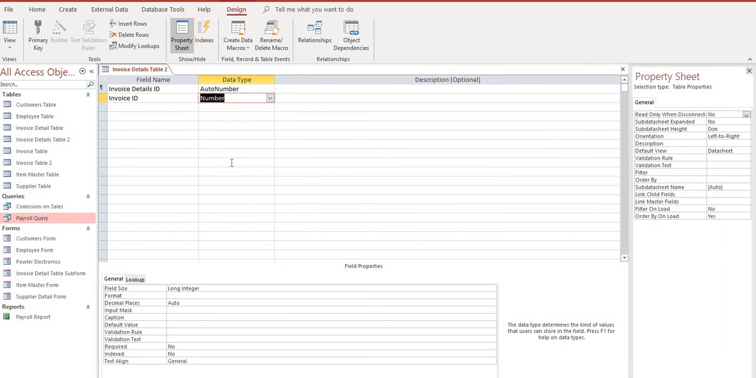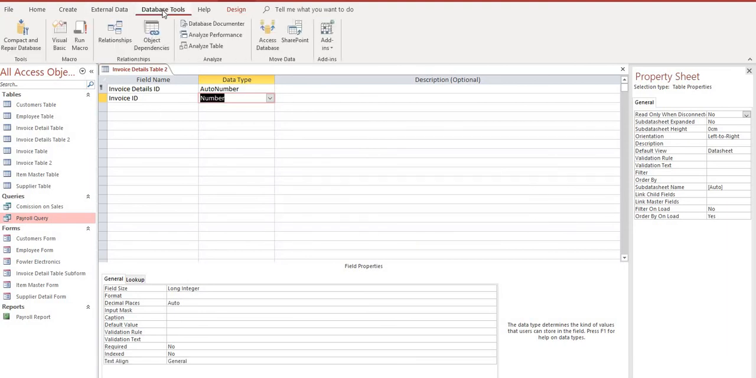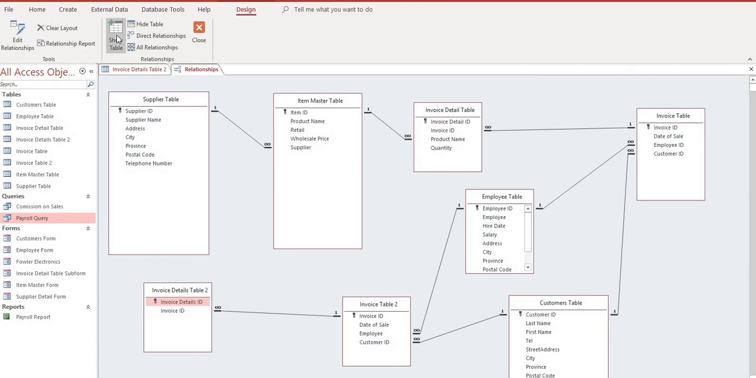This will save it. And as always, back to our database tools options, and we'll take a look at relationships. And we can now see that our invoice tables 2, we've created a link or a relationship rather from the invoice ID to our invoice table. So we have our primary key here and it's connected to our foreign key over here. Great, so we'll save and close.